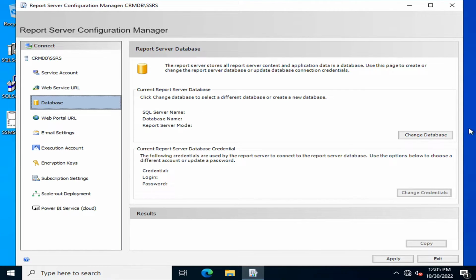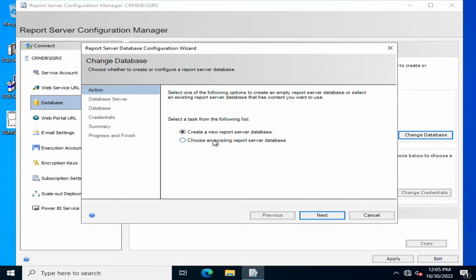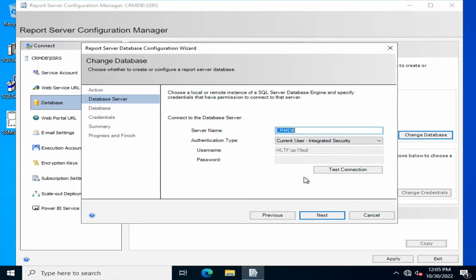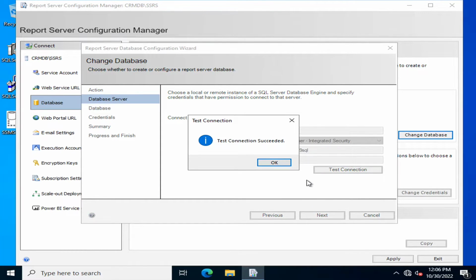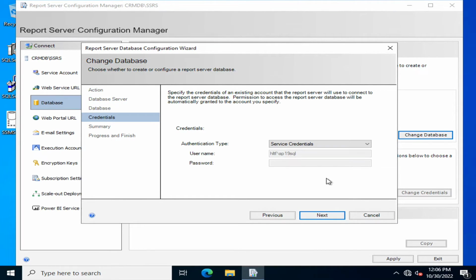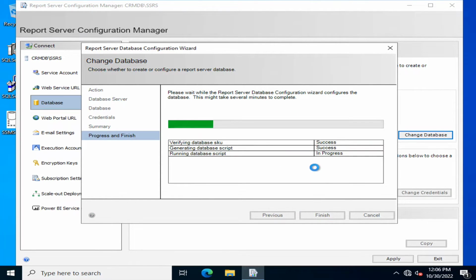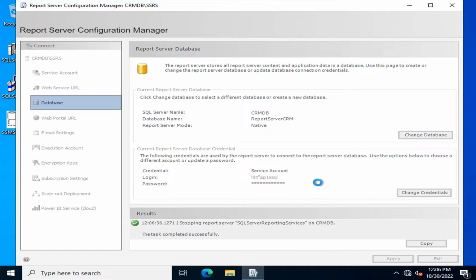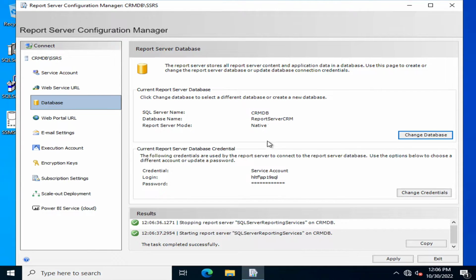So if we go and see the databases, here I will click next. We will create a new database here. Service credentials will remain the same, and we will create a report server database. Okay, now the CRM DB is configured with the report server CRM database.